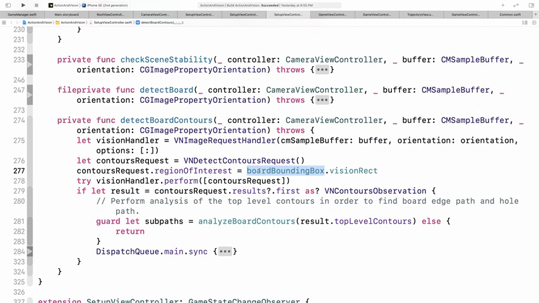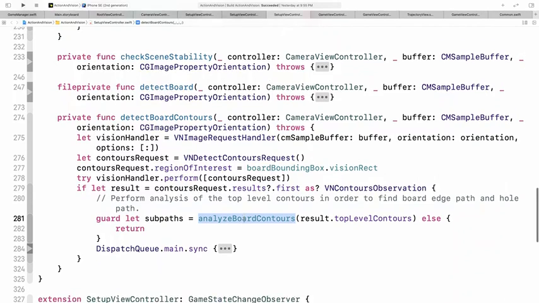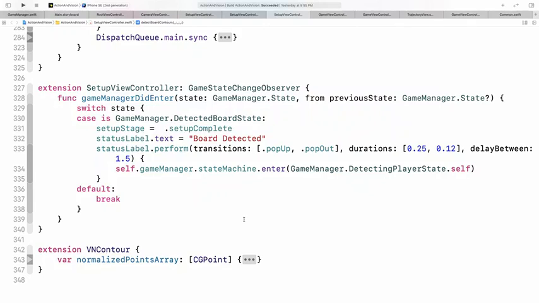The app then performs an analysis of those contours to find the edge of the board and the hole of the board. Once the app finishes detecting contours, the game state moves to detected board state. Since the setup view controller is also a game state change observer, the following code will be run on game state changes. In this case, the game state is detected board state. So the app lets the user know that a board has been detected, and the game state is changed to detecting player state. At this point, the app has found our game board, made sure it's placed correctly, determined that our scene is stable, and found the contours on the game board.